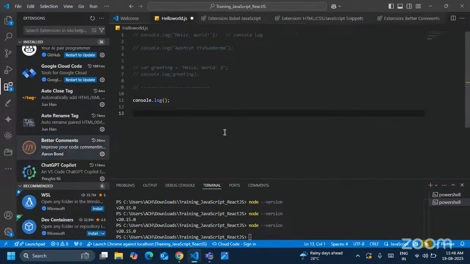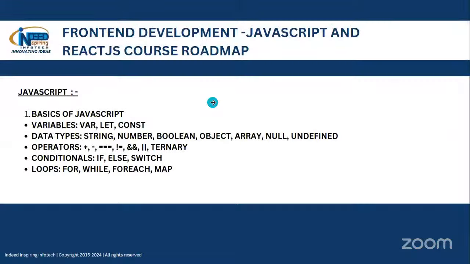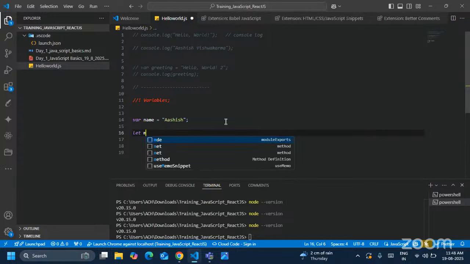So again, we are coming into this file, right? We just have to save it. We can start from variables today. So how many types of variables do we have? We have var, let, and const. I'll teach you this first. Let my name.